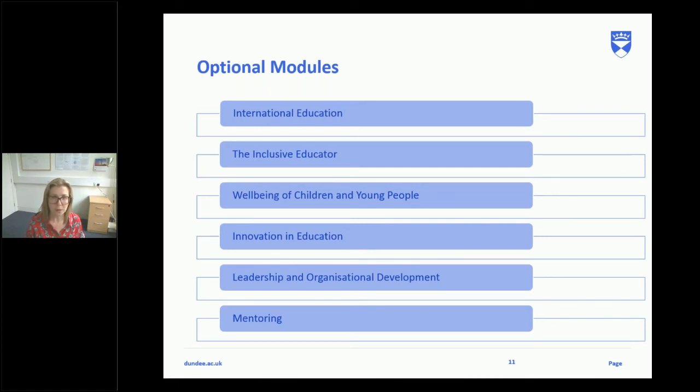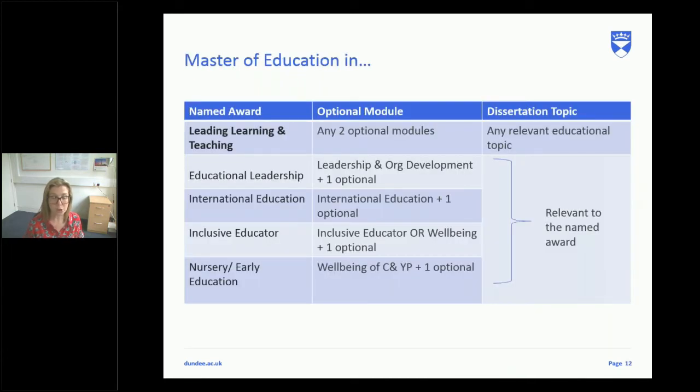And just to go through, I'll talk about a few examples shortly with you. But just to have a little look here, so if you decided to take the Master of Education in our generic award of Leading, Learning and Teaching, then you can opt for any 2 modules, and your dissertation topic is any relevant education theme. That's no problems there.